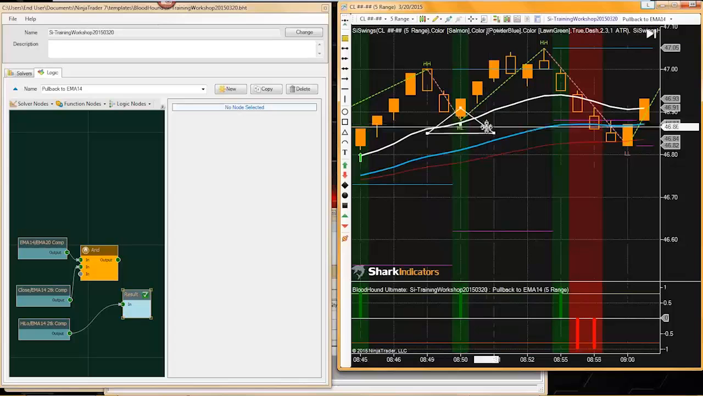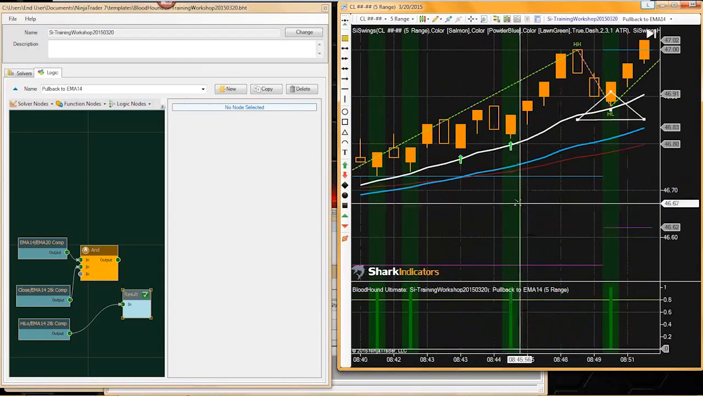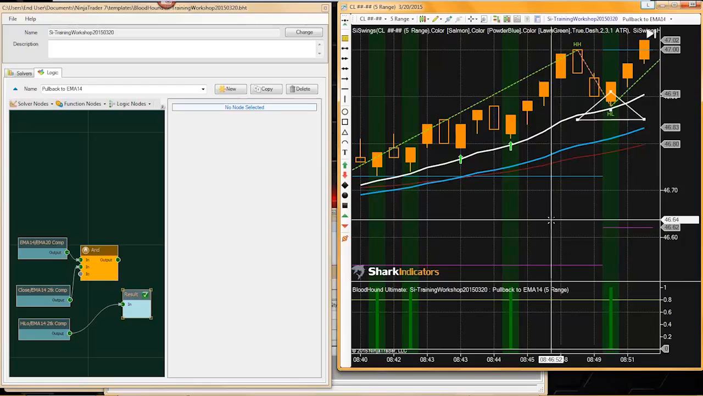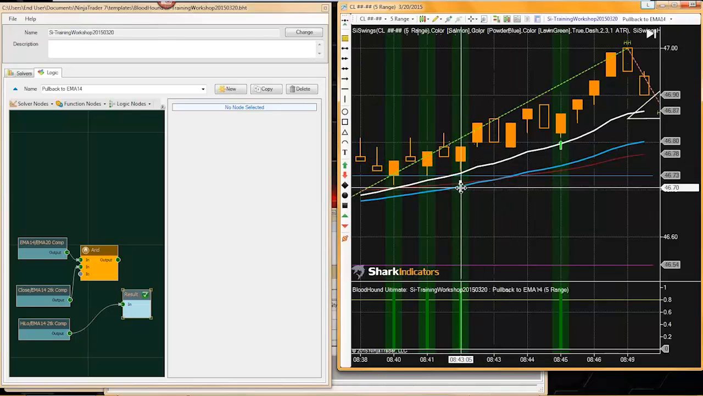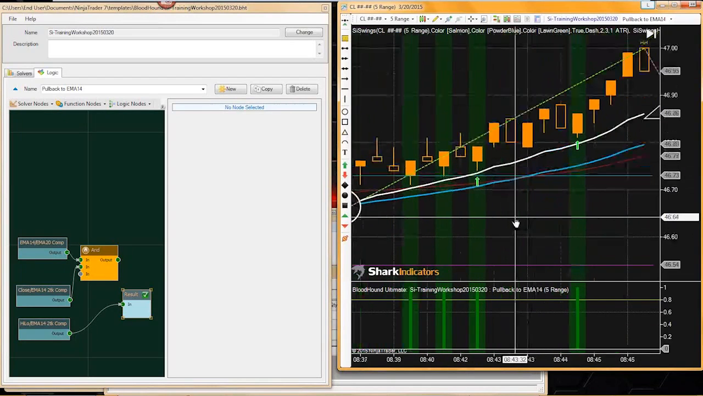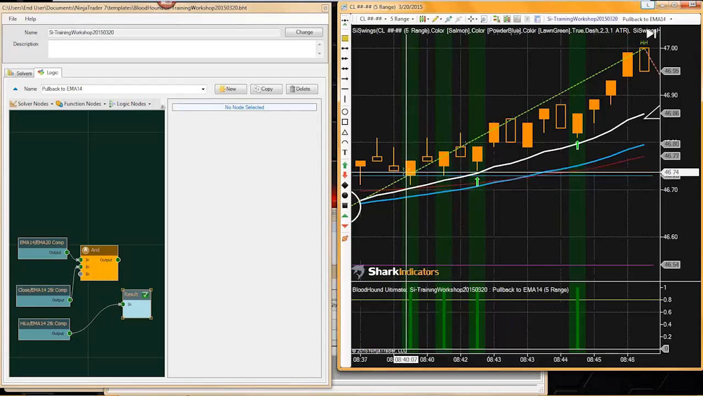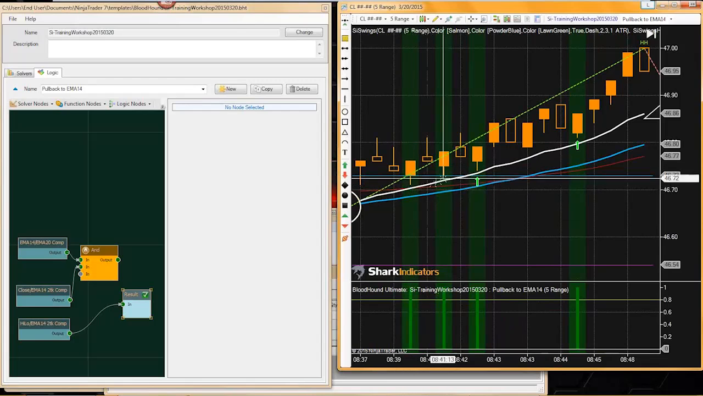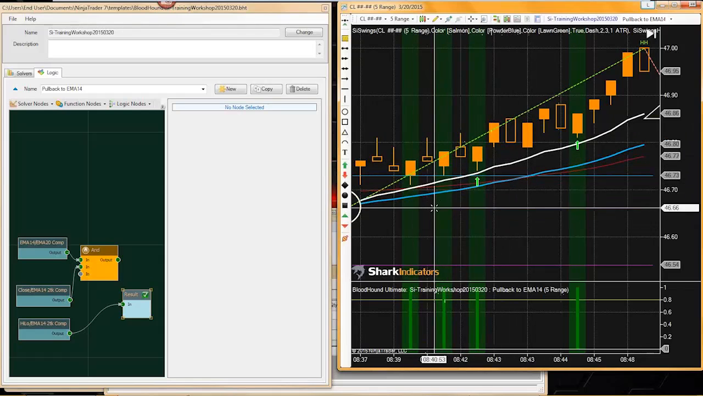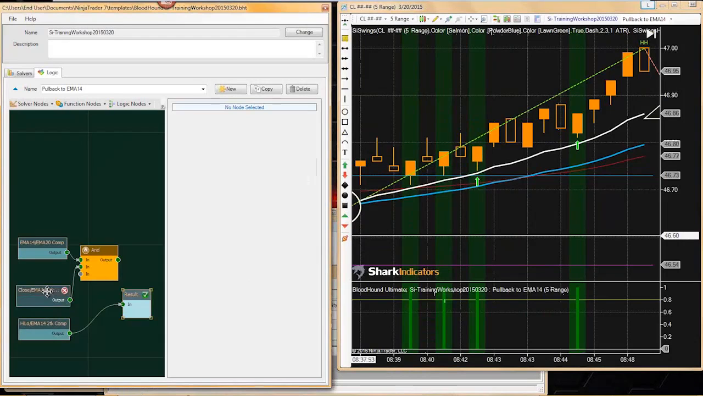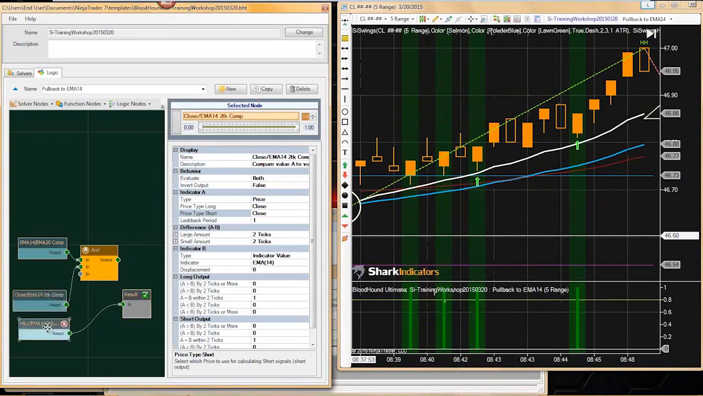And we also got a long output there. Right. And we can see we got a lot more signals now. Since we're using the low of the bar, we can see the low of the bars coming in and touching this white EMA a lot more here. So we're going to get a lot more signals.